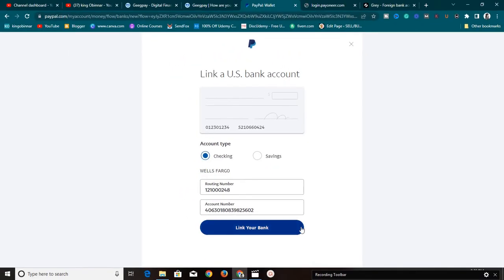I've actually linked it already, so there's no need to link it again. Once you click on link, it should automatically link, but sometimes you might have issues. Whenever it brings up an error message, the only thing you can do is either message PayPal support, which is very terrible, I must tell you, but you can message them and they can tell you one or two things about the reason why it was unable to link, or you wait and try again some other day, it will definitely link. Okay, so this is how you link a bank.